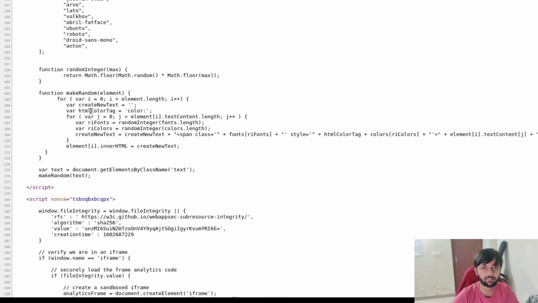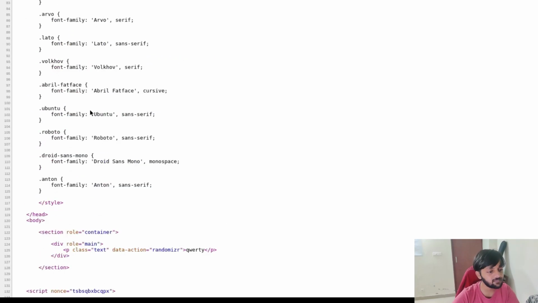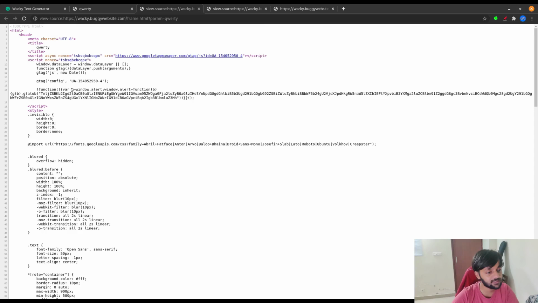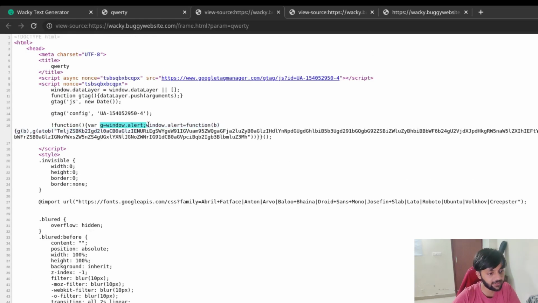We will see how we have to bypass that as well, and why we need to bypass that first of all. Then there's this thing, which might raise your alertness as to why it is there. Basically, the alert function is also being overwritten. So once you alert inside the iframe, this string also gets executed. So let me show you.